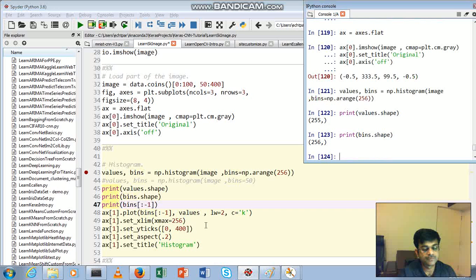Okay, so the number of bins here is 256. As you can see, there is a difference of 1 between the values that we got and the number of bins. That is the reason when we plot a histogram, we have to make sure the length of values and the length of bins have to be the same. If there's a discrepancy, we'll not be able to plot it.